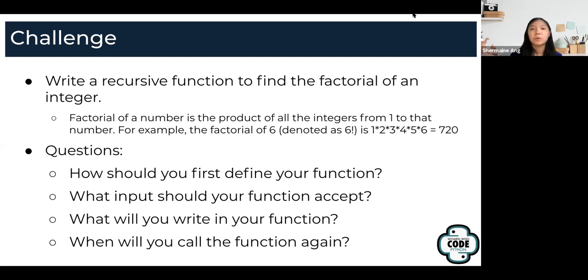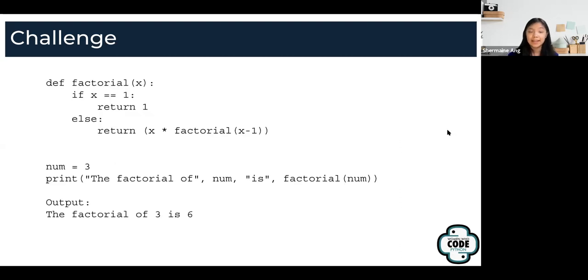So I have to call the function again with a smaller number, which is 5. And then it will go back down and call itself again with a smaller number, 4. And then it keeps doing that until it reaches 1. That might sound confusing right now, but I will show you in a while how the code will look. So it looks something like this.